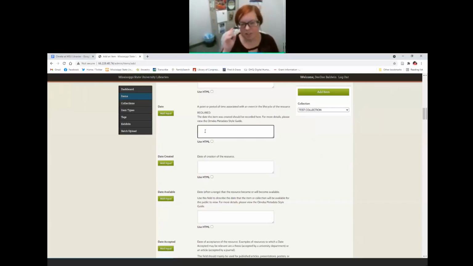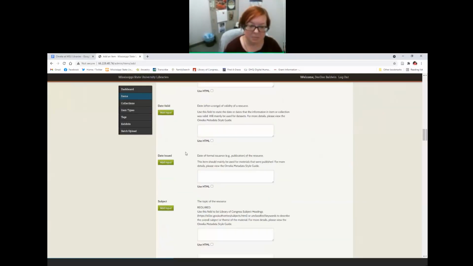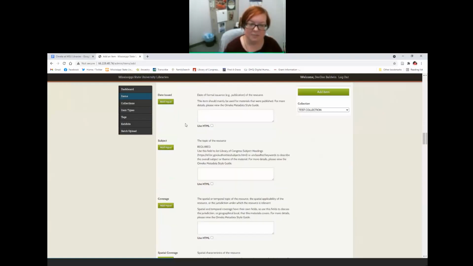And this is on the cheat sheet, but just remember that for dates, the standard format is the year, hyphen, the month, and then the date. So that's how you're supposed to do dates. And again, if you forget, you can go look at the cheat sheet. So we're going to scroll down a good bit now because there's a whole bunch of different date fields.